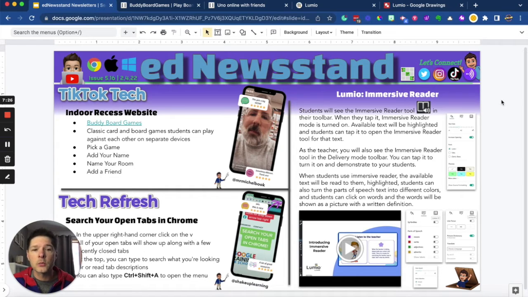Students can also click on words, and then the words will be shown as a definition, but also some of them will have the definition as a picture. So if they're having trouble reading the definition as a word or understanding what that means, they will get the definition as a picture. I have some pictures of what those tools are for the accessibility in Immersive Reader. There's also a little video down at the bottom, a couple-minute video from Lumio, actually walking you through and introducing Immersive Reader, because Immersive Reader didn't come out until January 21st, so it is relatively new.